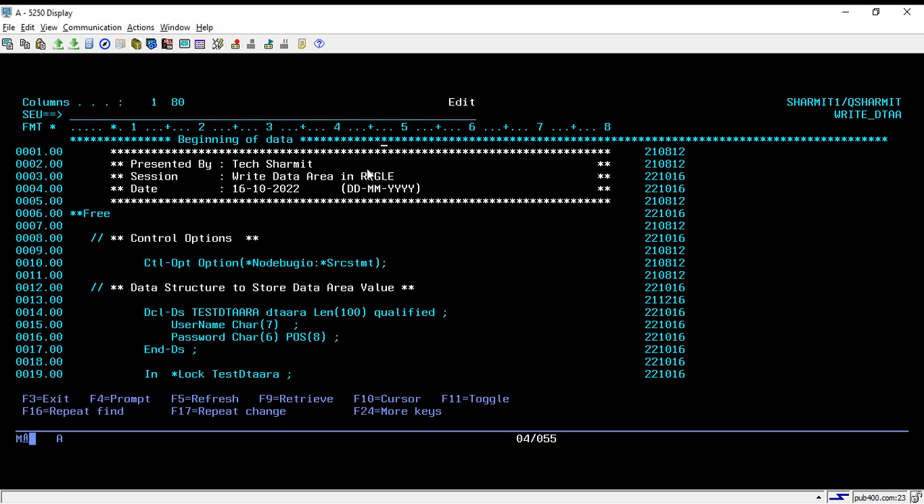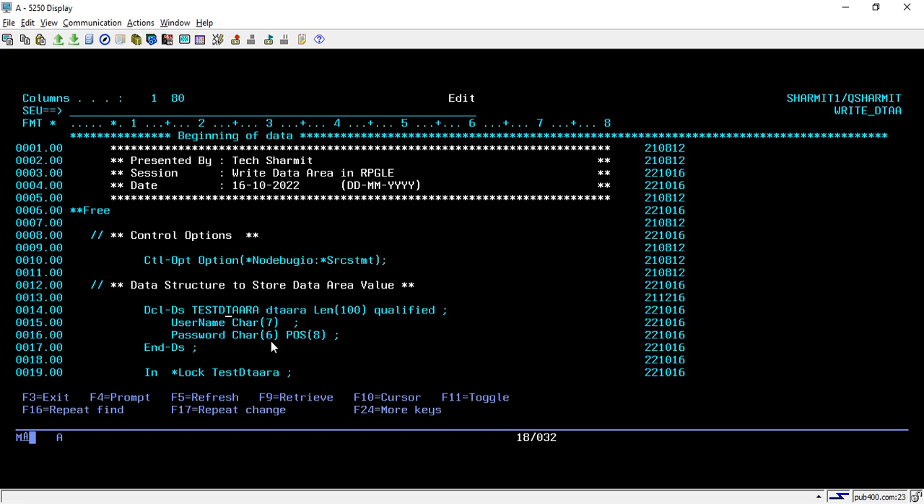Okay, so let's see one more thing that I was explaining at the time of data structure declaration. If you want to change your data structure name, then you can change it. Let's say I want to make it DA only. So what we need to do is pass the data area name as it is inside this parenthesis. Pass the library name, which is Sharmit one, then your data area name, and then use a quote and close the parenthesis.